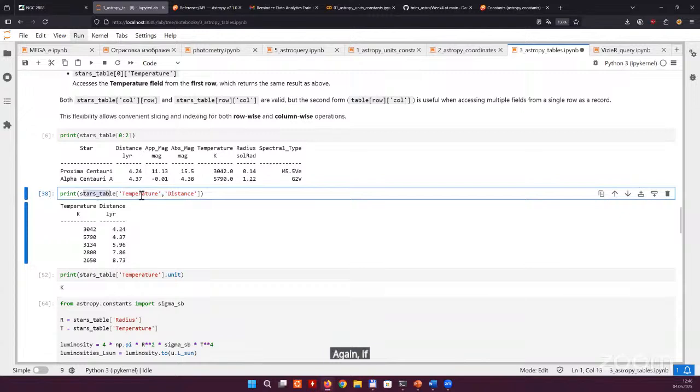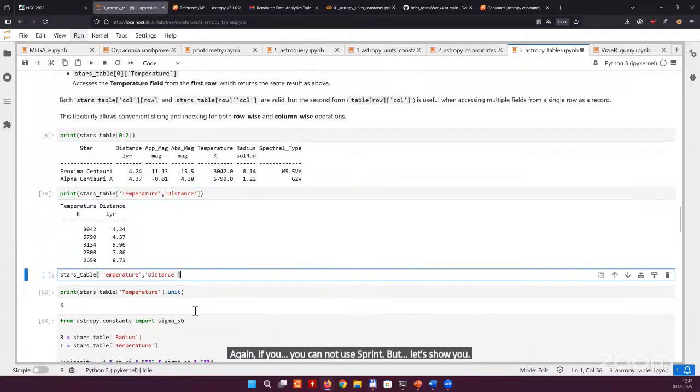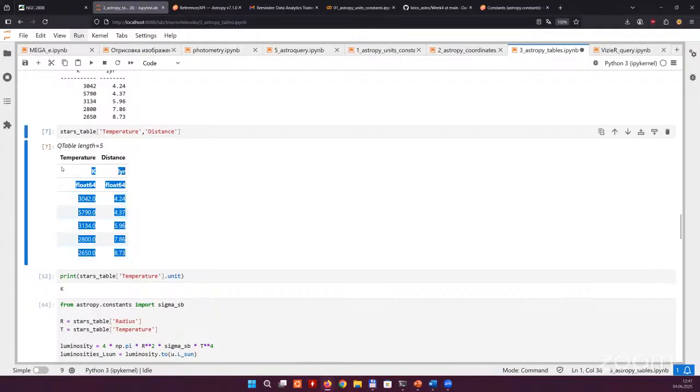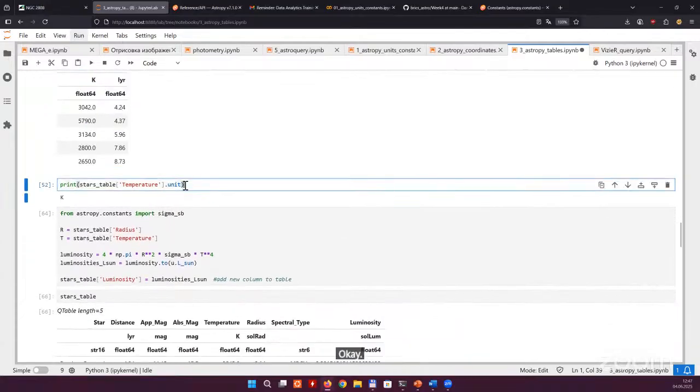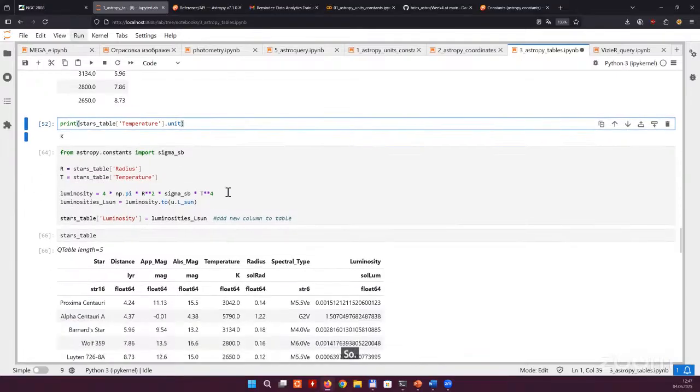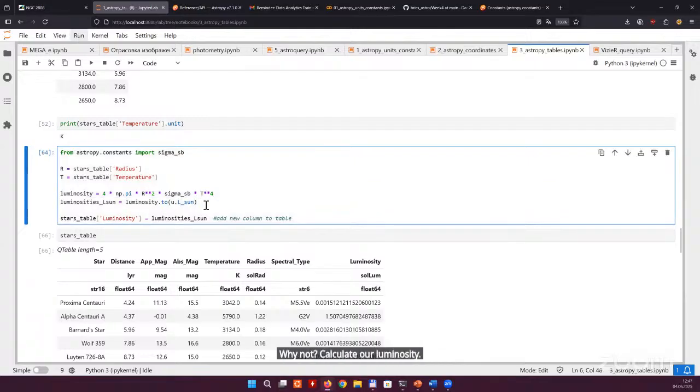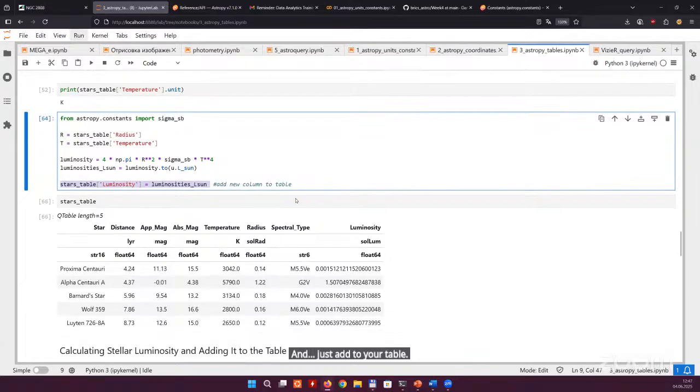Again, you can not use print, but let's show you. You can. If you use Jupyter, you can see this one. Okay, and still you can define the unit of your column. That's great. So what can we do? We can add, for example, some new column. Okay, our favorite luminosities. Why not? Calculate our luminosity, convert to luminosity of the Sun, and just add to your table. Here. Great.